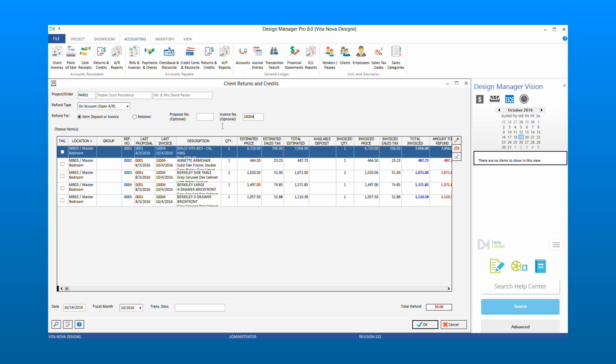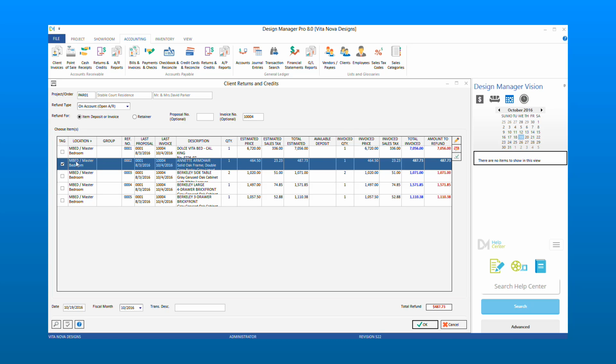Tag all of the items that you wish to refund to the client on the left-hand side. As you follow the columns across, you will see the total invoiced previously and the amount to refund. If the item was taxable, the tax will be included in the total amount to refund. If you do not wish to refund the full amount to the client, select the pencil icon to edit.